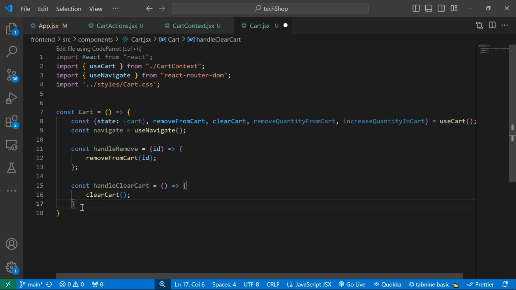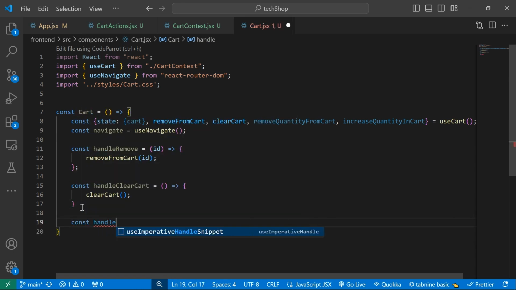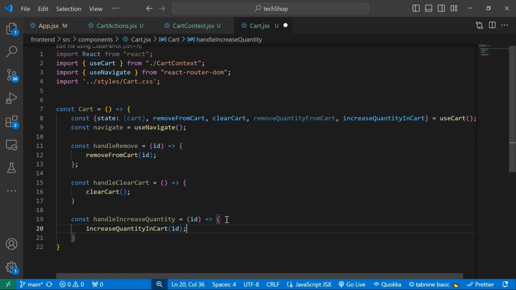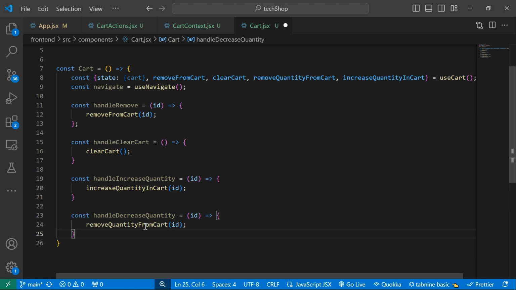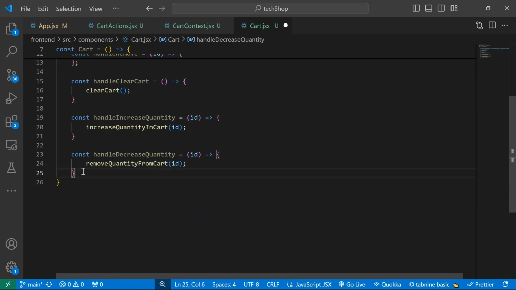The next one is the one that's going to handle increasing the quantity in our cart, const handleIncreaseQuantity. For our clear cart, we don't need an ID, but we need an ID for this one, because when we are clearing the cart, that means we are clearing everything. So here I will set id as the parameter, and inside this one I will return increaseQuantityInCart, then also set the id here. Now let's do the one for the decrease, handleDecreaseQuantity. The same process: id, then removeQuantityFromCart. The next thing I'm meant to handle is the one for our checkout, but since we are not setting up the checkout yet, we can let that slide and come back to it later on.